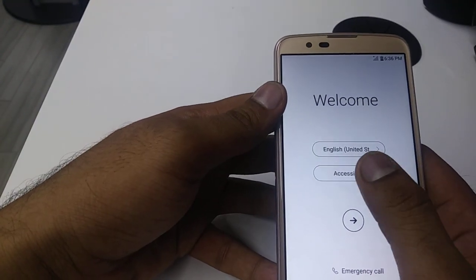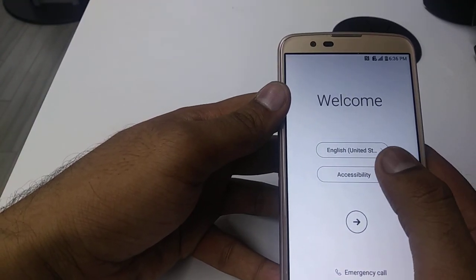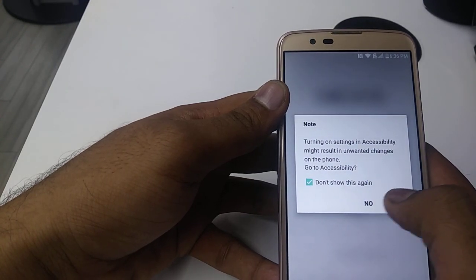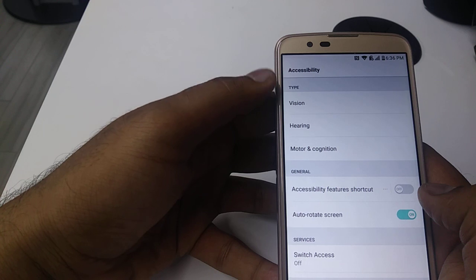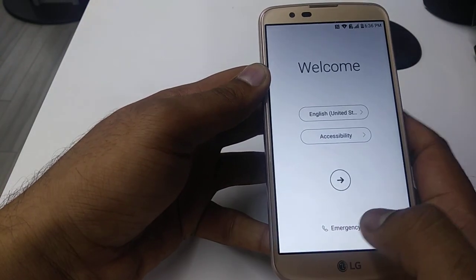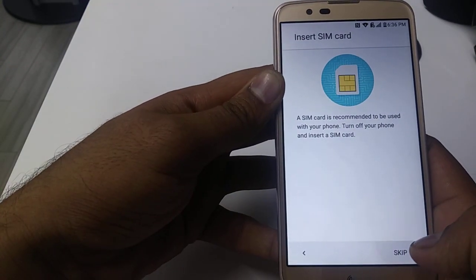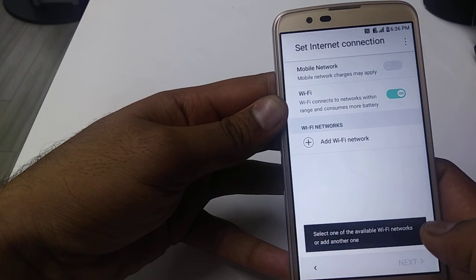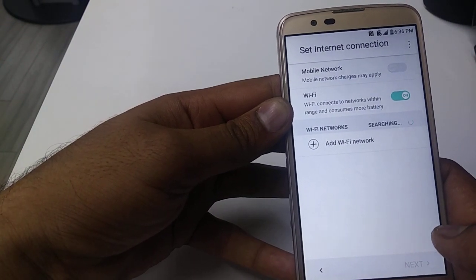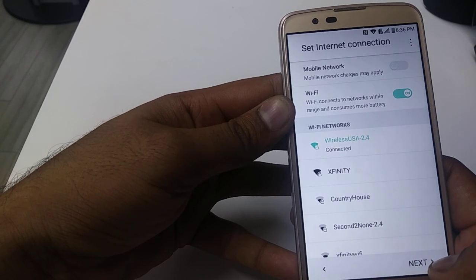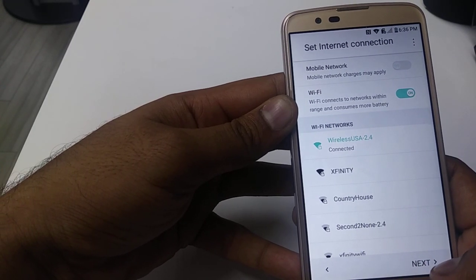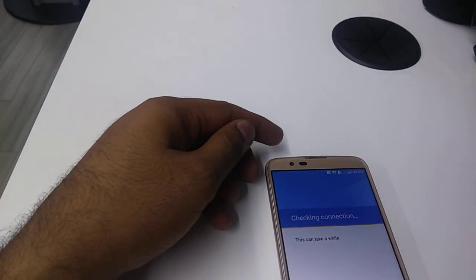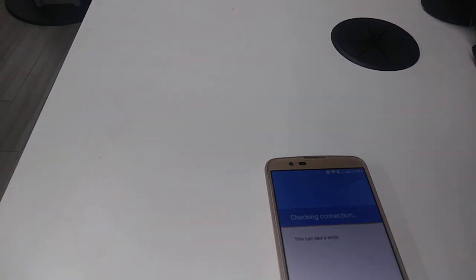Let me show you. It will take you to that screen. The Wi-Fi is turned on. Connect your Wi-Fi, hit next. Now it's going to be checking the connection and then updating the software.